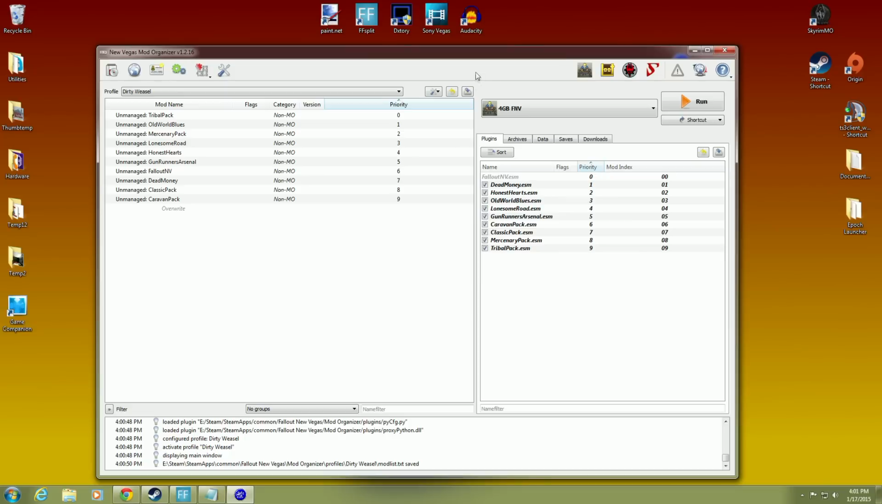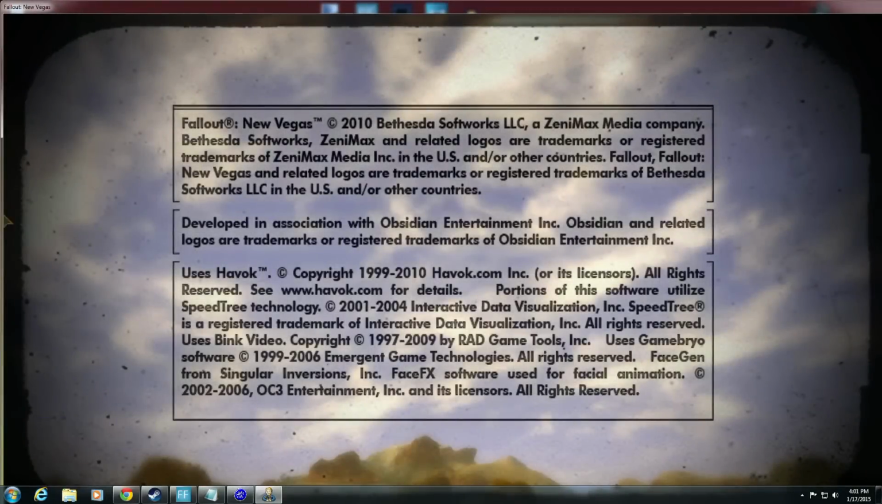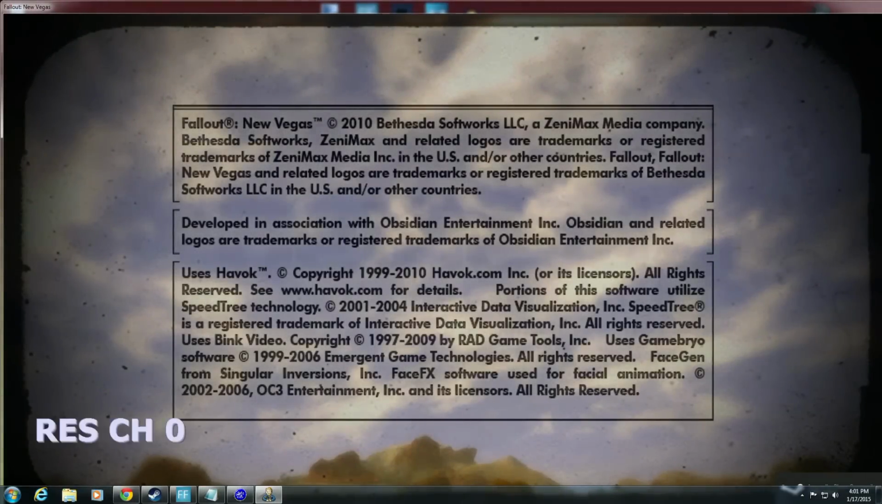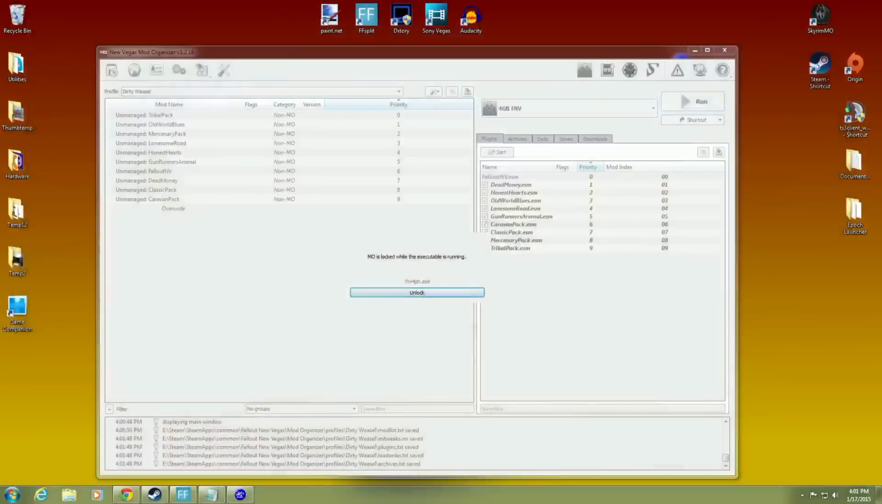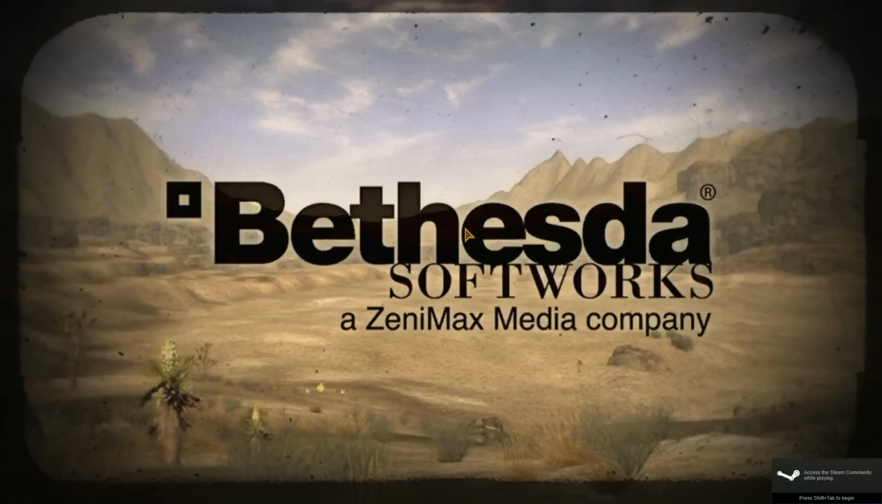Okay. Now, when we have Fallout New Vegas 4 GB ready to run, we hit run, and let's see what happens. See, it's going through its files here. It's going to find fake full screen mode and pops right in. Just like that. Done. Over.